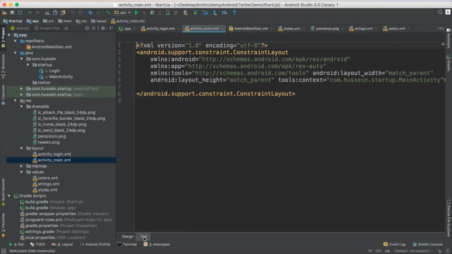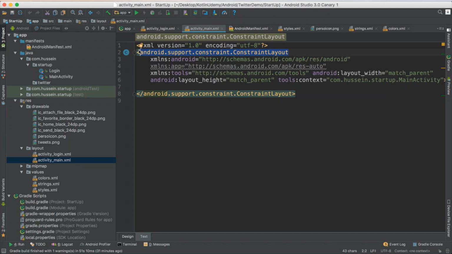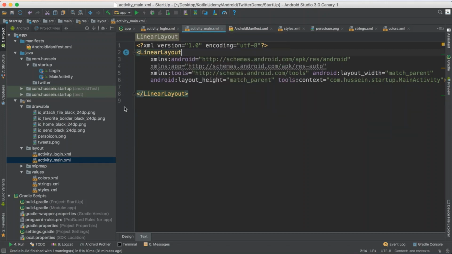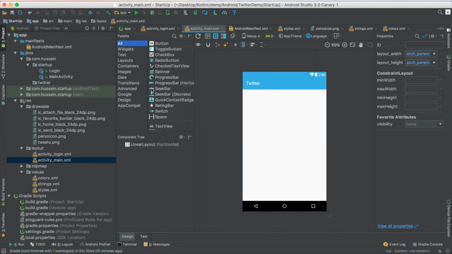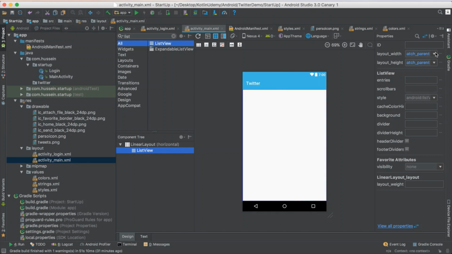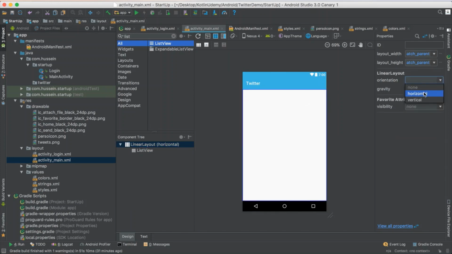Because it doesn't make any sense for me to use constraint layout when I'm only using a list view, I would use linear layout. As I told you, it doesn't make sense to use it with the list view. So look for list view, bring it and add it inside this one and make it full screen. This is my list view, match parent. This one should be horizontal or vertical, I don't care, they are the same for me.